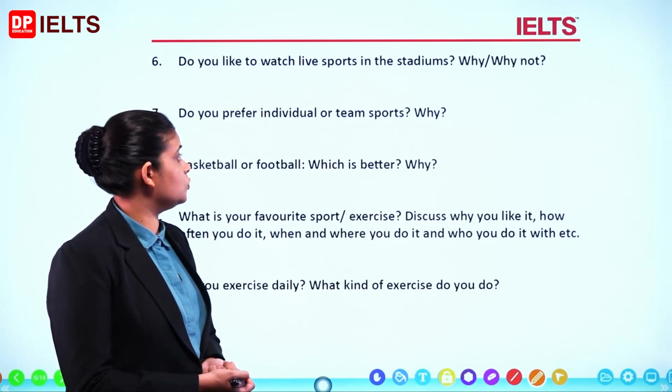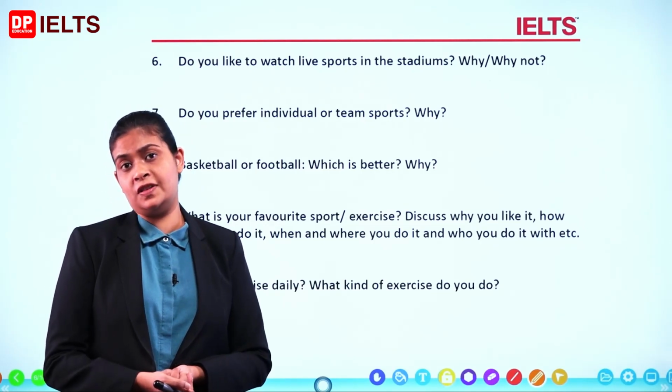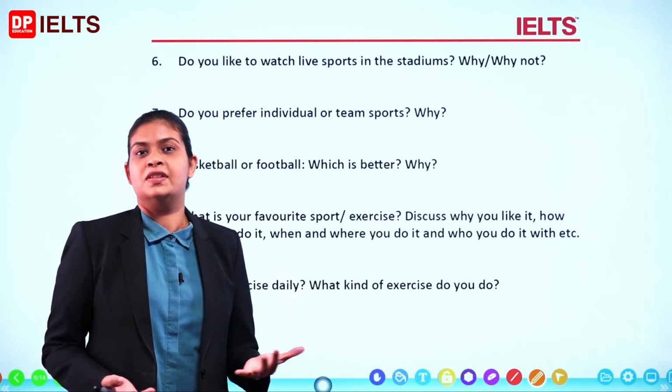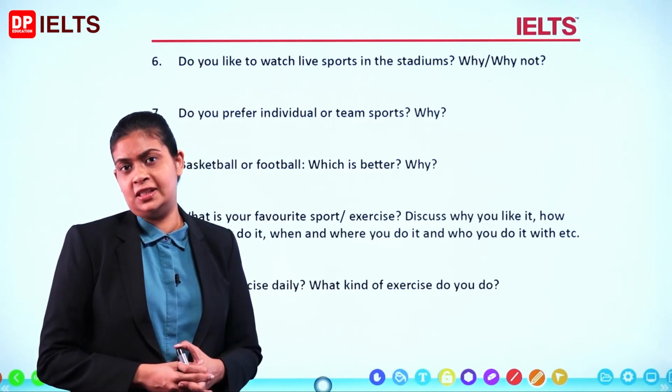Do you prefer individual or team sport? I don't mind either sport, right? As long as it's a sport. So I don't mind if it's individual or team.